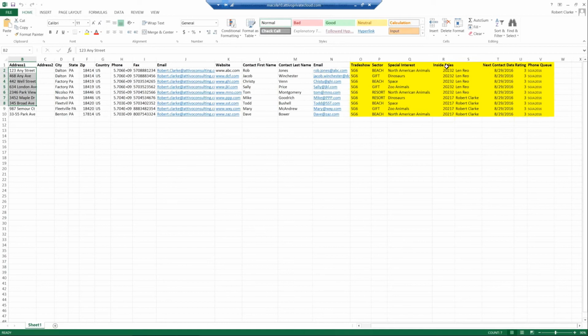These next two columns, the inside sales, are the account managers that I want to assign the accounts to during the upload. Okay, so Len Rio is going to be assigned the first batch, and Robert Clark will be assigned the second batch. Next contact date. It's important that we contact these customers, right? And so I've identified 8/29, August 29th, 2016, as the next contact date for these customers. Now, eventually, and maybe as part of another series, I'll show you how to use the phone funnel to use that next contact date as part of this import that we do today.